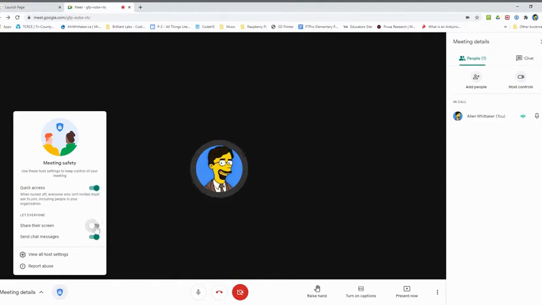Then there are two other options, share their screen. So if I turn this off, it means that only I'm allowed to share my screen. But if I turn it on, then anybody can share theirs.